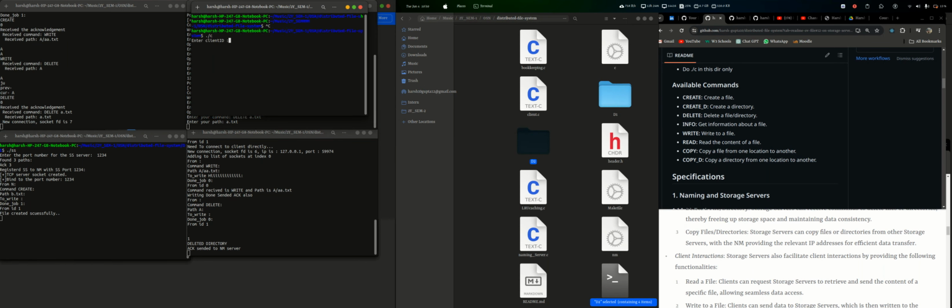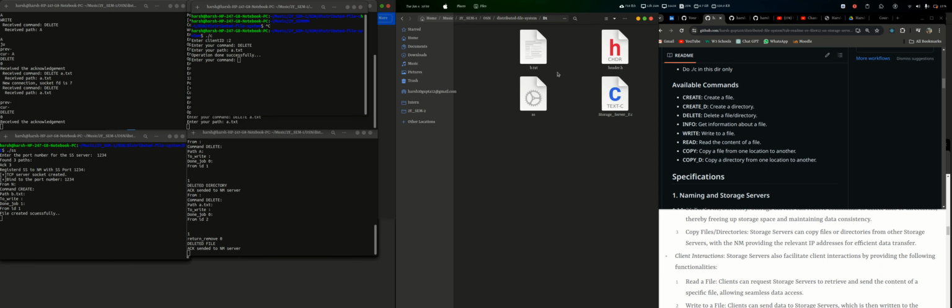Enter client ID 2. So let's also have access to all these files. So we will enter delete, enter path a.txt. Operation done successfully, and we can go to D1. In D2 it was there, and it's been deleted. So operation done successfully. In the previous line we had entered wrong information, so it got stuck.